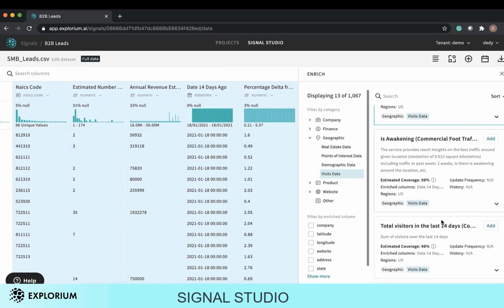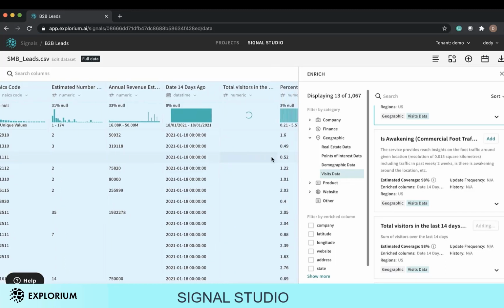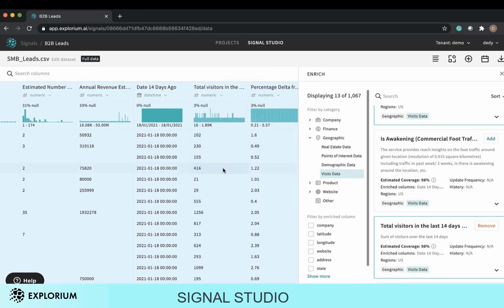And then I can also adjust the raw number, like the total number of visitors that they had in the period of 14 days from that date. So I'll add that in here as well.